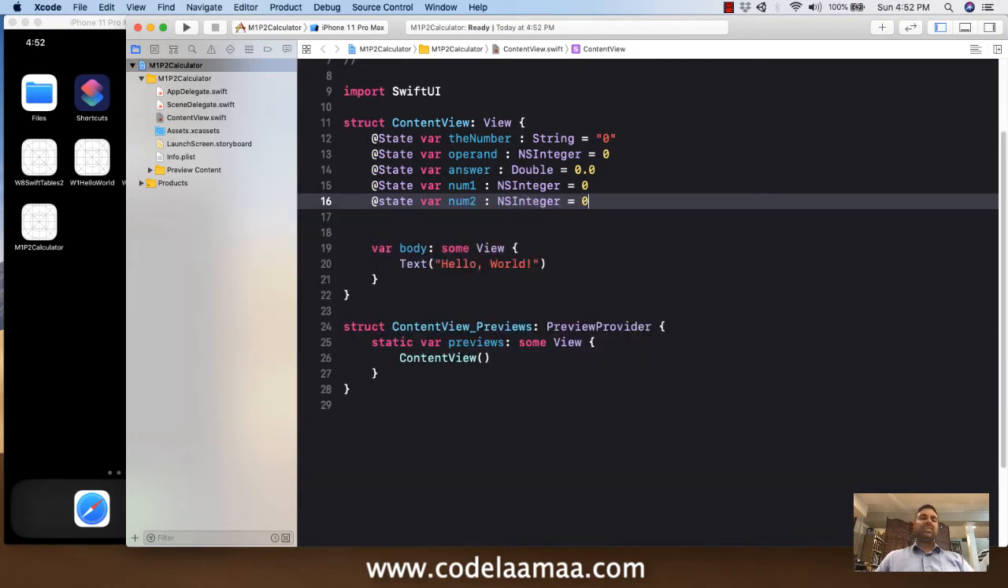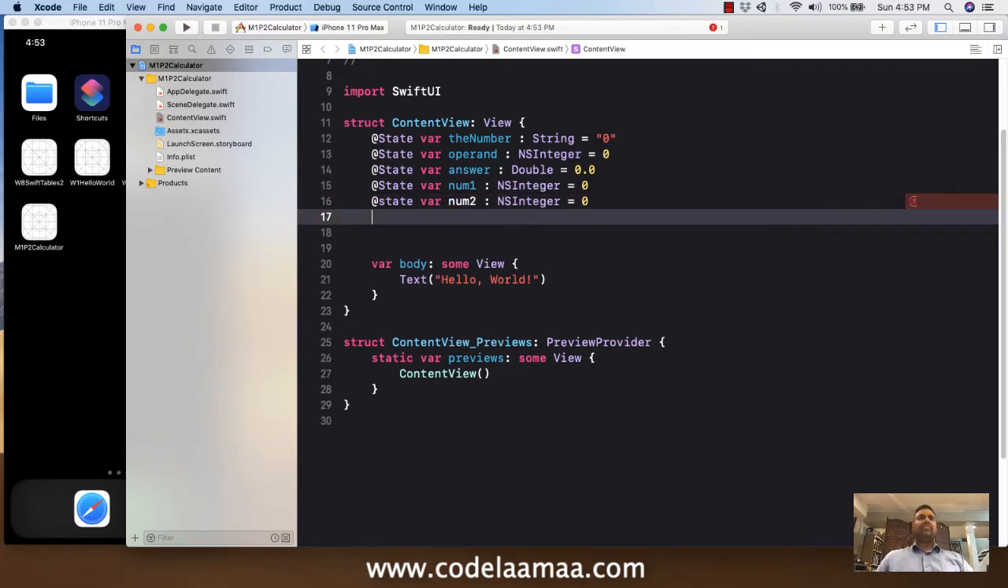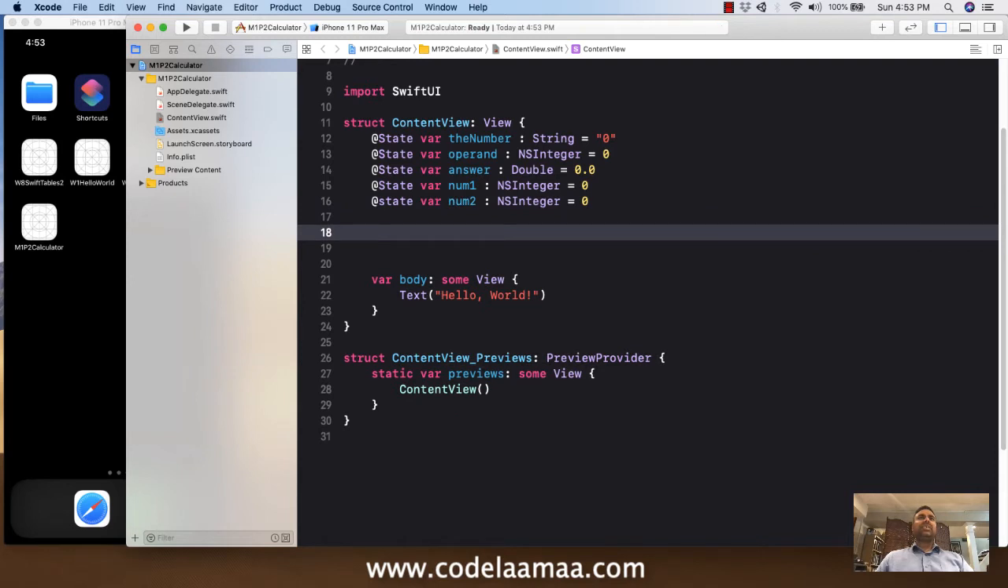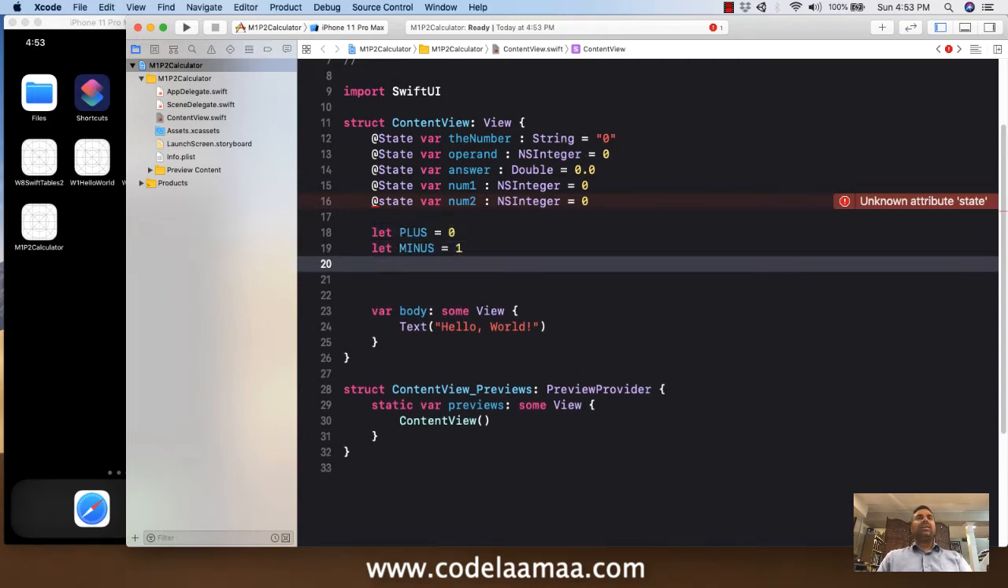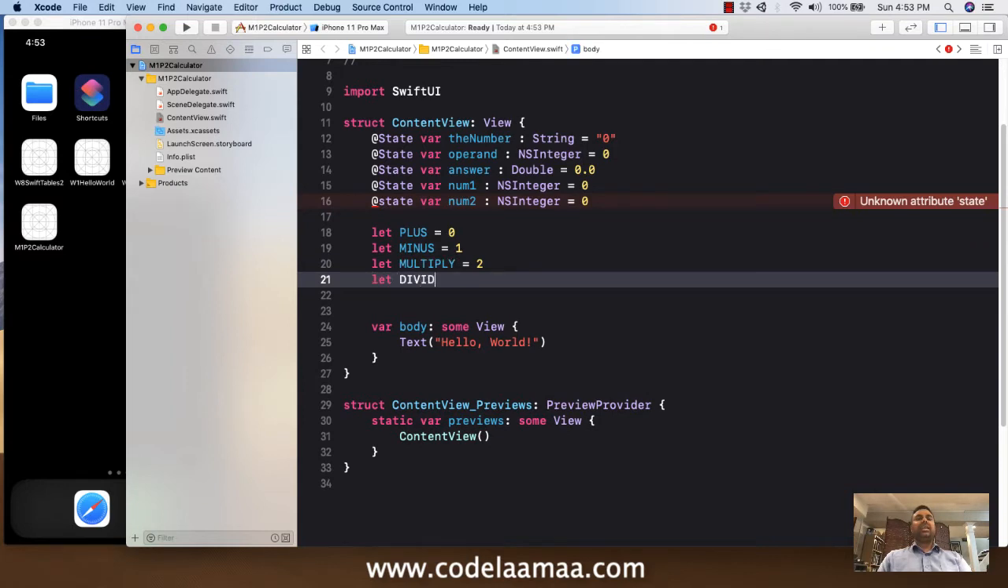All right, so I've got all my state variables ready to go. The only thing I need is to define constants for my operation. So plus, minus, multiply, and divide. So I'm going to say let plus equal 0, let minus equal 1, let multiply equal 2, finally let divide equal 3. All right, now I have all my variables ready to go. I'm going to need one more variable later on, but for now, this is good enough.